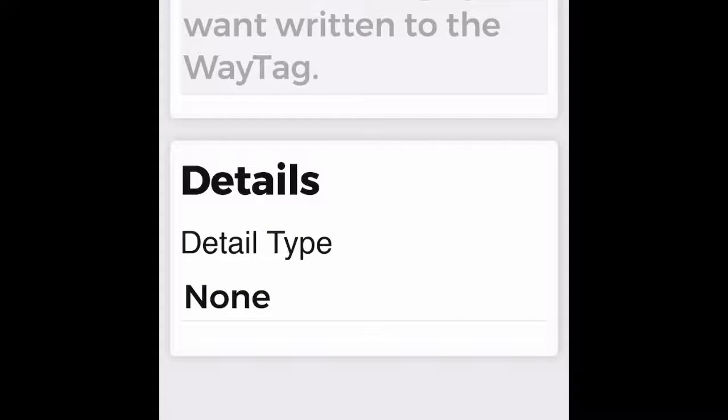Create way tag. Heading level 1. Double tap there. Description. Heading level 2. Enter a message you want. You can choose your description here. For this example, we're going to do a house plant.